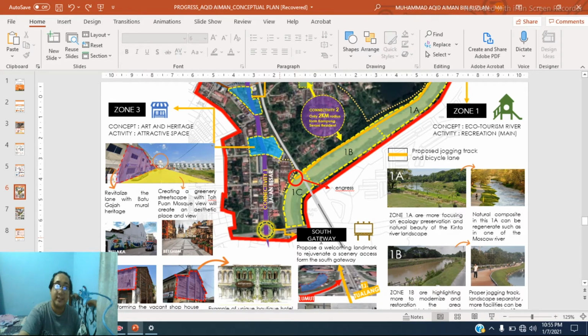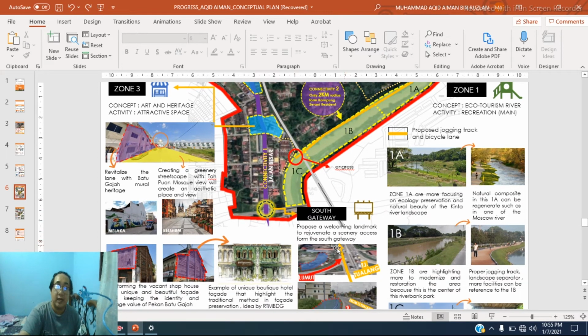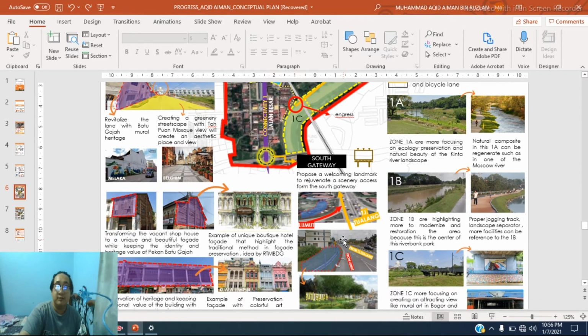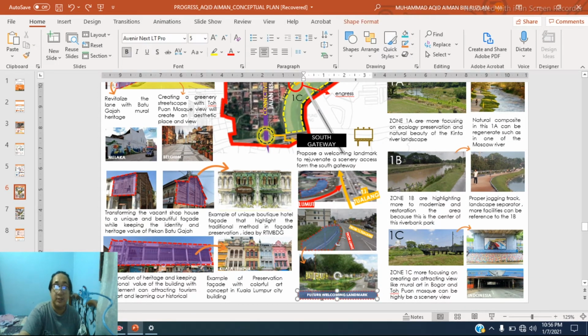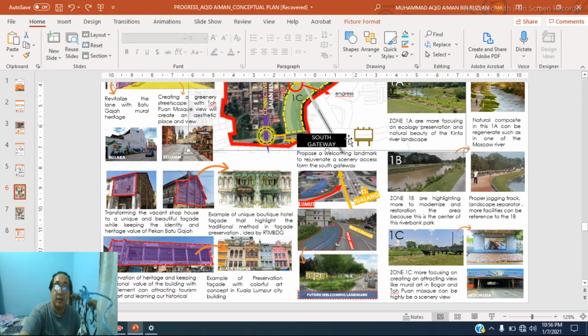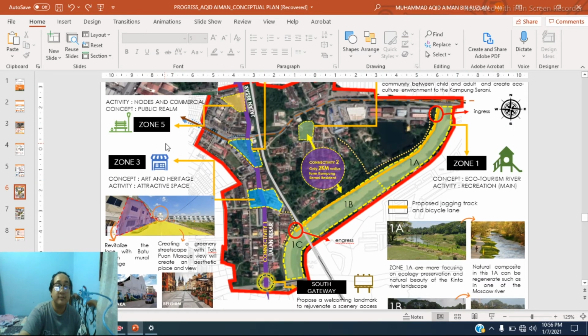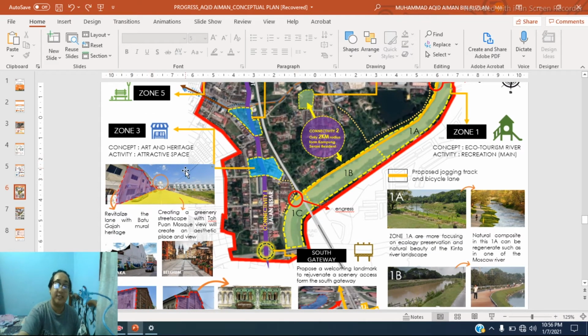The first is accessing: how to access the connectivity from the Lumut area and Tanjung Rambutan. I have proposed a virtual welcoming landmark, and then the connectivity connects to zone 3. Zone 3 focuses on art and heritage, and the activity is an attractive space.